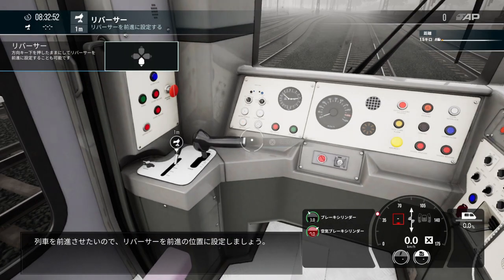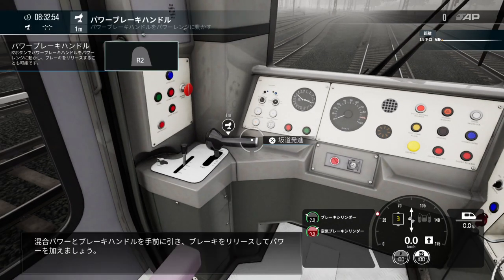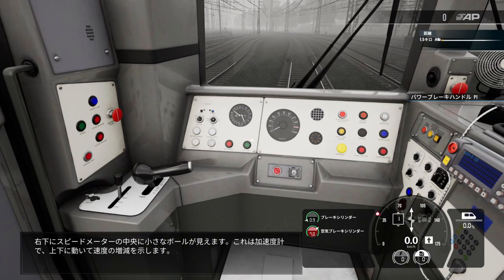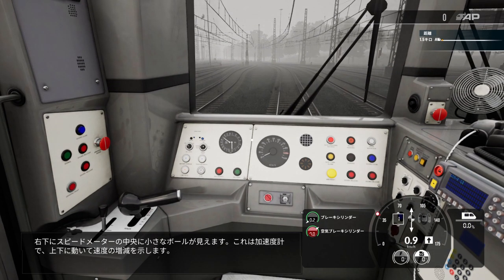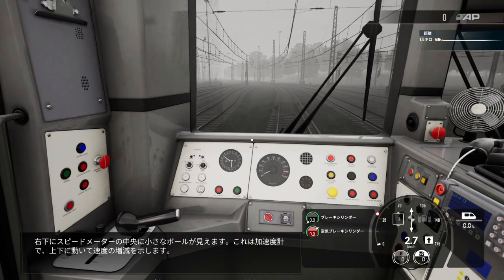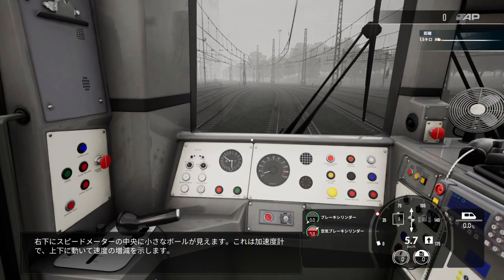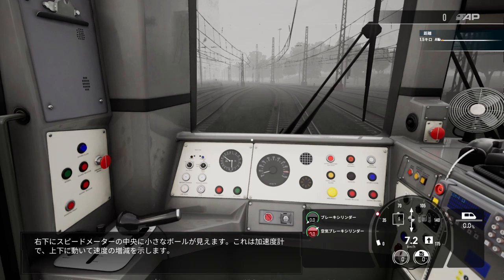We want to move the train forwards. Now pull the combined handle. In the bottom right and in the center of the speedometer gauge, you can see a little ball. This is the accelerometer and will move up or down to indicate whether you're speeding up or slowing down.